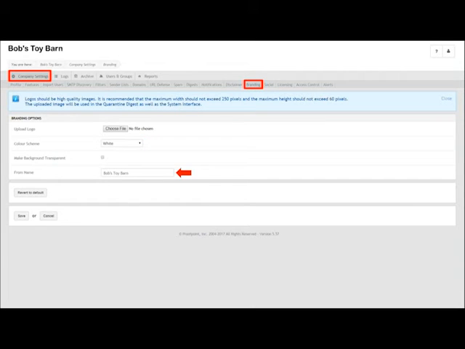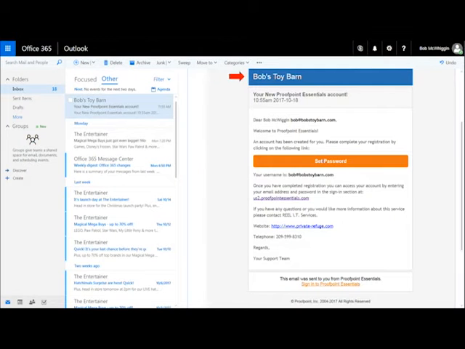Next, add a display name that will be shown in the From field of any welcome message, password reset, or Quarantine Digest emails in the From Name field. When you're happy with your changes, click Save. A sample of a branded header in a welcome message email is shown here.